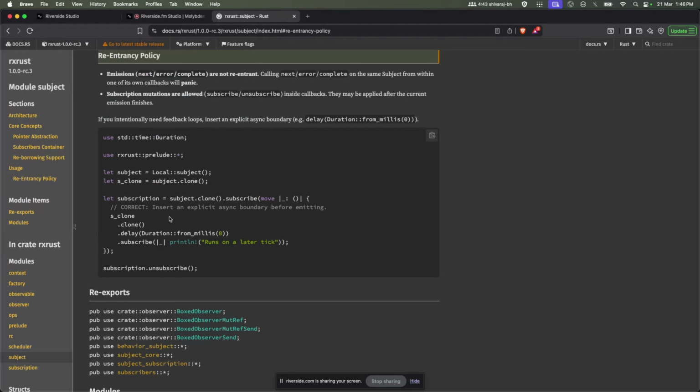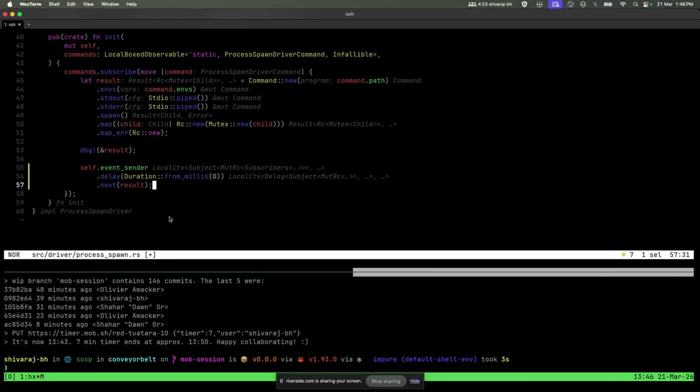I guess, what does the next actually do? A bit lost there. Next pushes a value. Okay. So that value will be emitted on the subscribers.